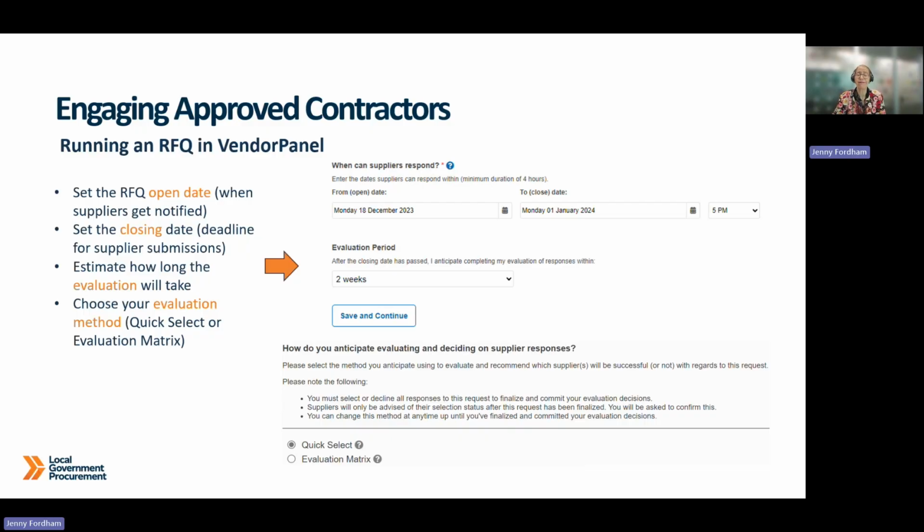Step 7, nearly there, dates. This is where you set the important timings for your RFQ. Firstly, the open date. This is when the RFQ officially goes out to suppliers. Close date is the deadline for suppliers to send in their responses, so be sure to give them enough time.